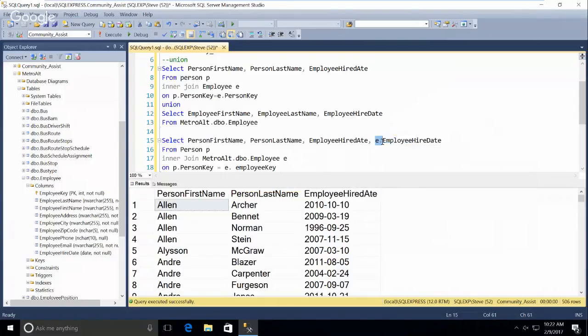So this E here could stand for the metro.dbo. And you don't need the union? Well, if you did this, it wouldn't work. Okay. It'll do something, but it'll give you garbage. Does that make sense? Yeah. Nothing significant.